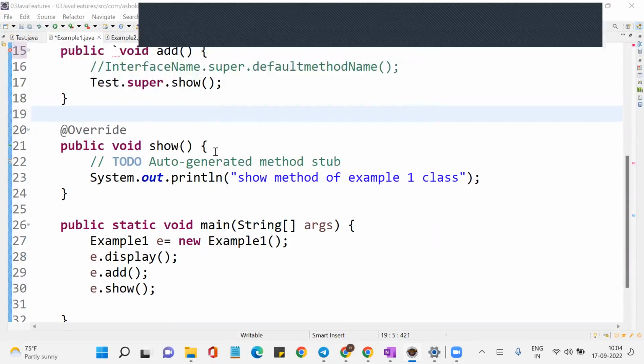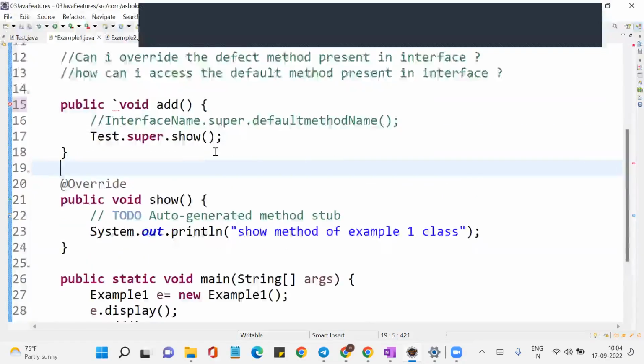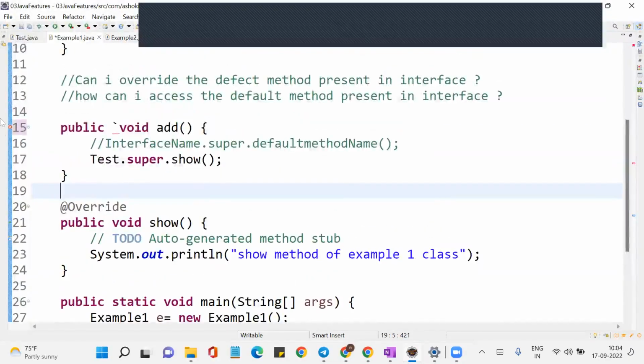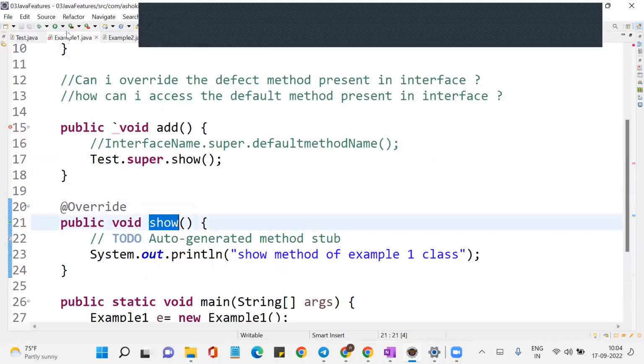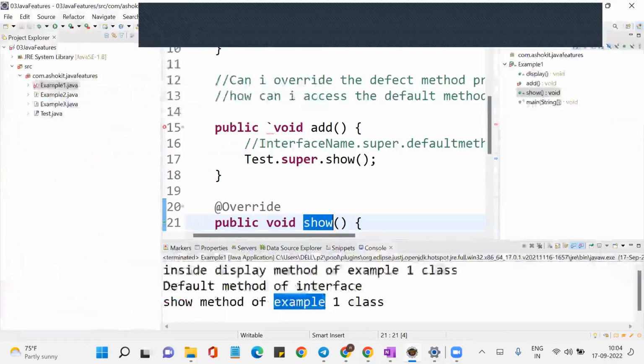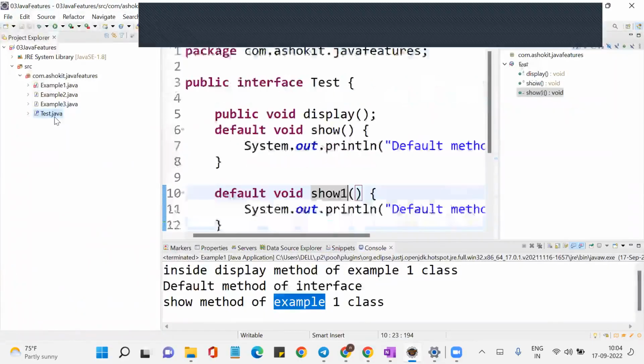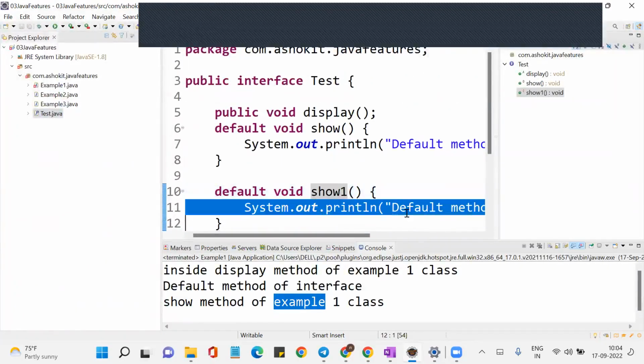Can I answer in Hindi or English? Any language. Okay. So the thing is, why are we overriding this show method? See, whenever you are writing, the default functionality you can mention in the interface. Okay, that means always this one.